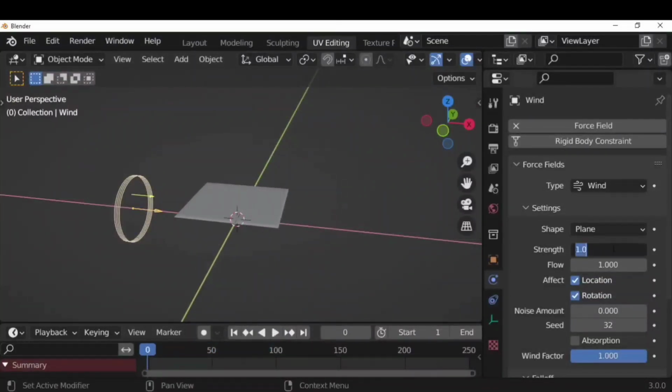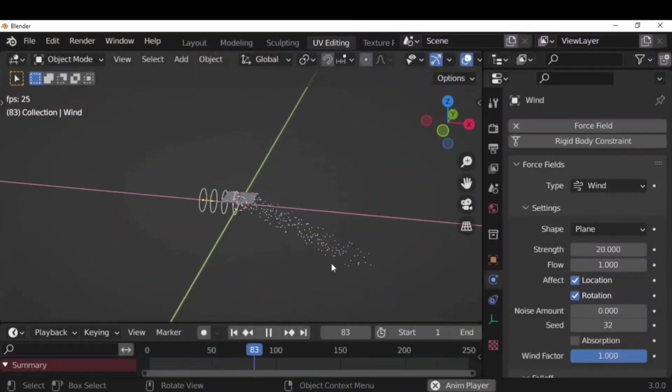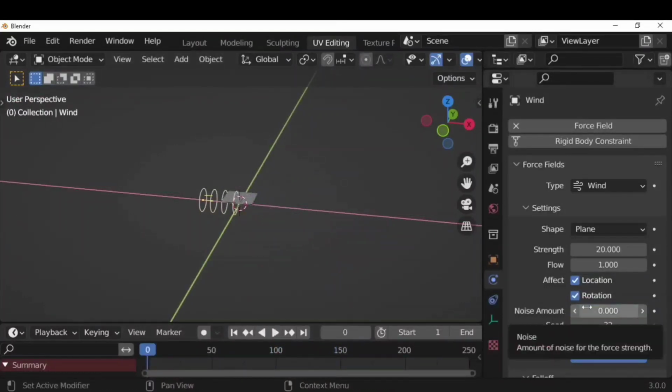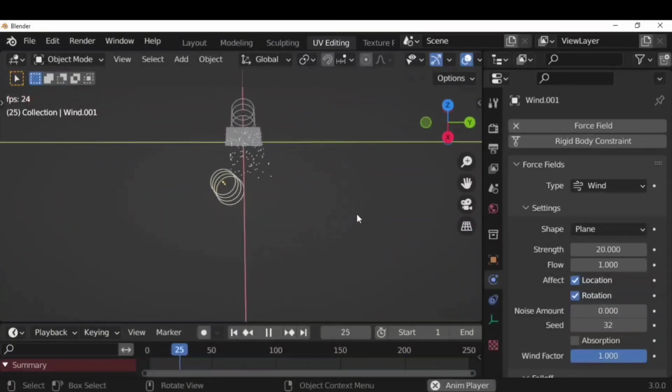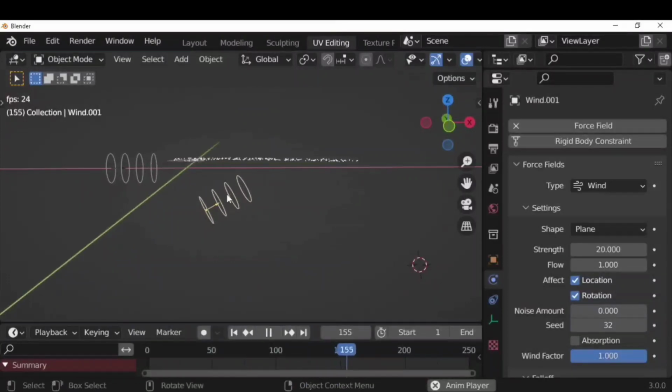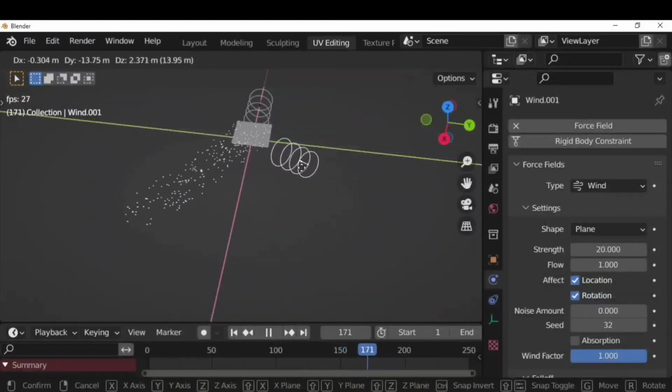If any particle is flowing under gravity, you can increase the strength and the flow from the force field properties, and you can see, I increase the strength and the particles are flowing in a particular direction. You can use multiple wind sources to give a combined effect so that you can manipulate the direction of flow of the particles, and you can have different strength and flow properties for the different wind sources so that you can achieve the result that you are looking for.